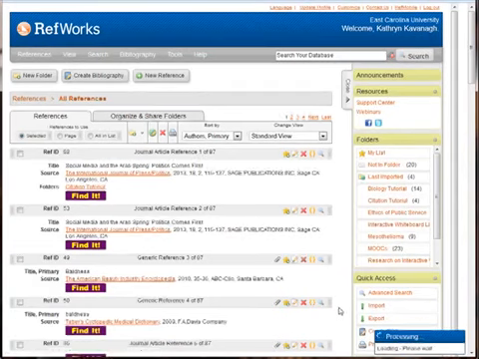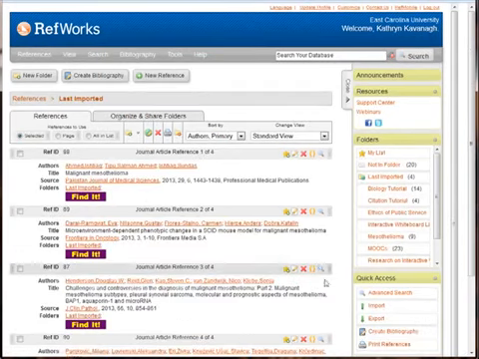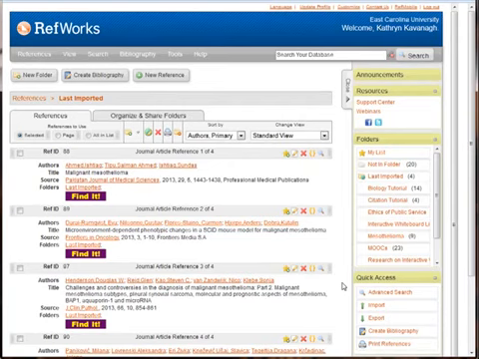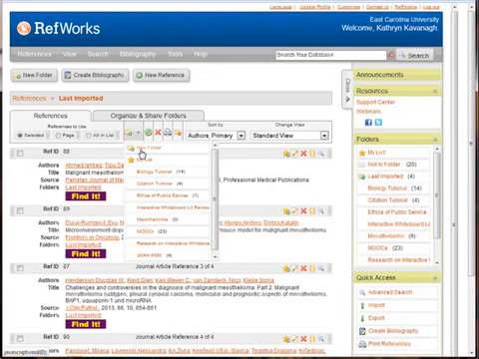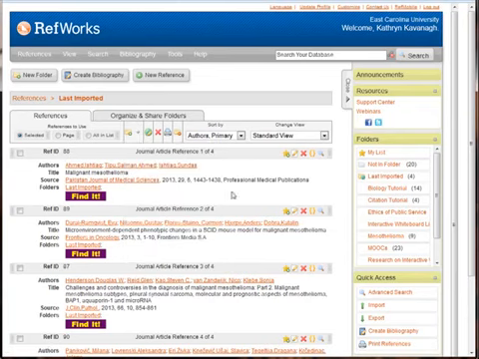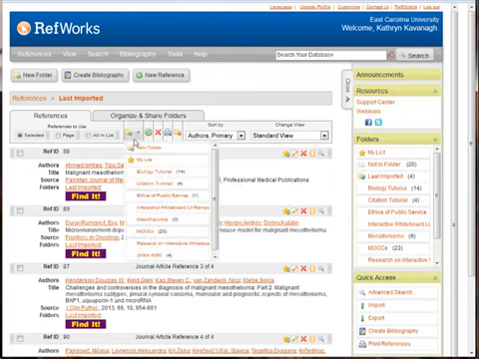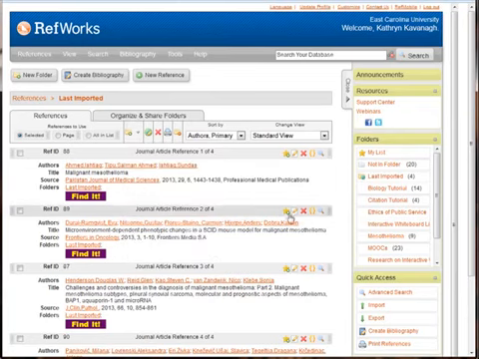I want to go view the last imported folder because this is more likely what you're going to see on your screen. If you don't have a folder set up, you can actually make a new folder here under the new folder icon. So if you don't have a folder already named mesothelioma or whatever you are searching, create one now if you're following along.